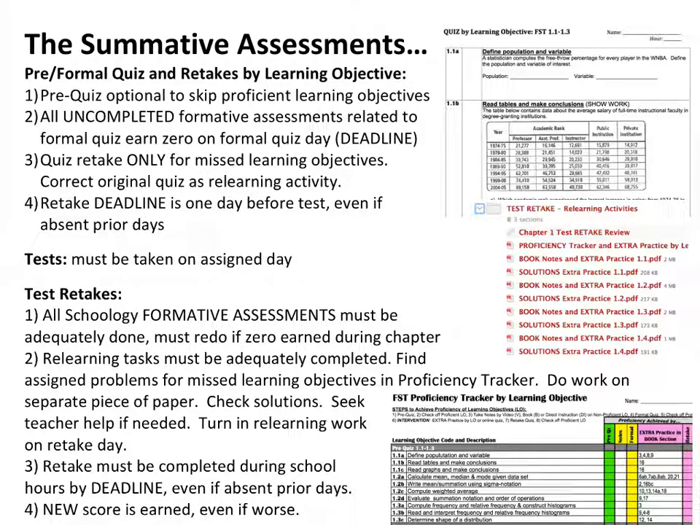To retake, you must correct the original quiz as your relearning activity. So you would take your quiz with you, make your corrections. Then when you're ready to retake, bring your quiz and your corrections in, and that's your ticket to retake. Now, the retake deadline is 1 day before the test, even if you were absent on prior days. So for example, if we have had 2 quizzes in one chapter, when that chapter test comes up, all those quizzes have to be done the day before the test.